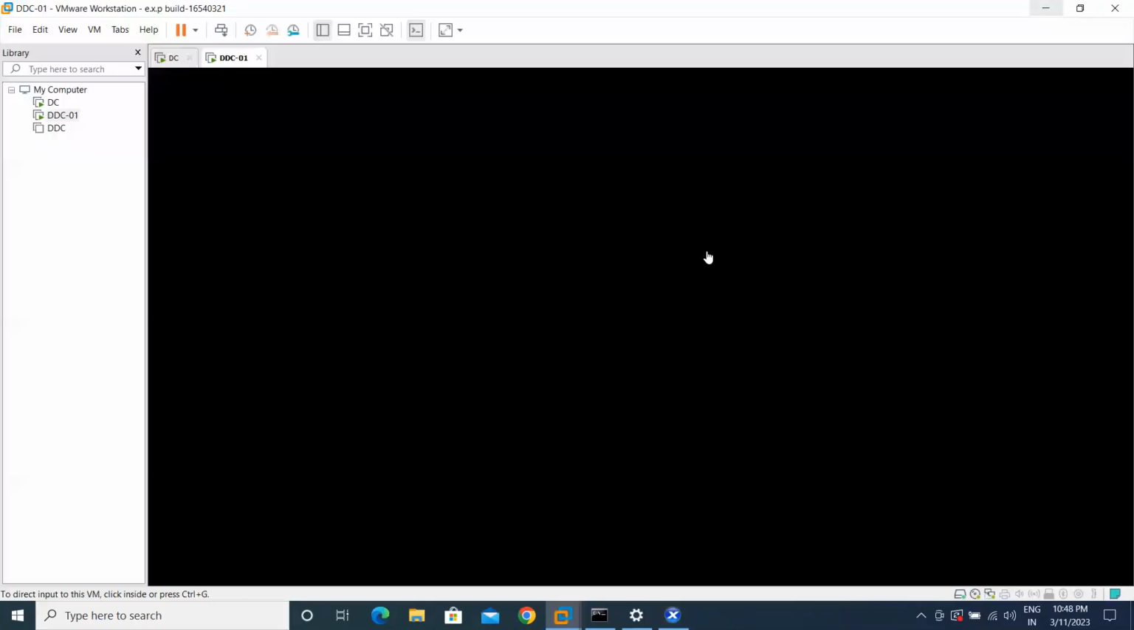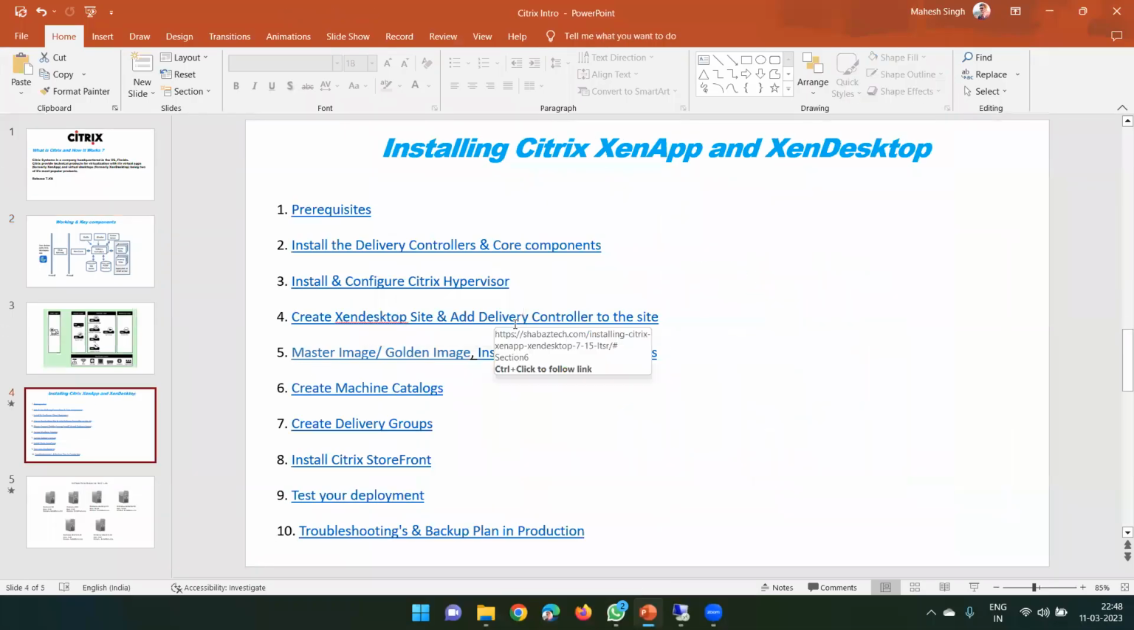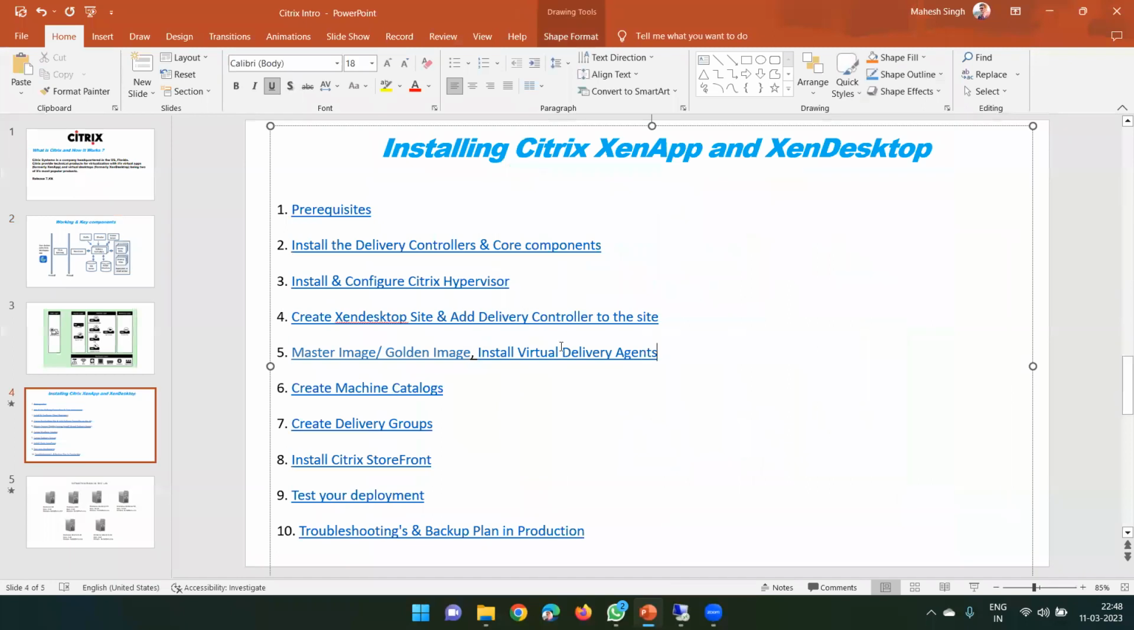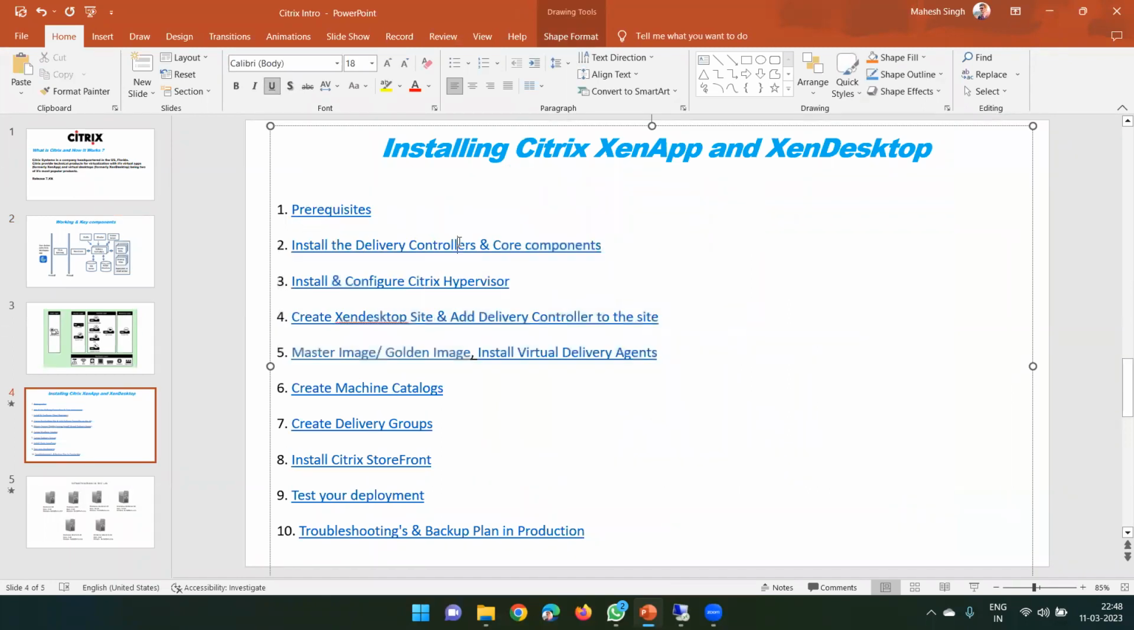Now what we did so far, we have covered the longest sessions, up to session number 5. These were the very lengthy installation parts that took much time. We have covered all those, and for tomorrow we have only three things to do: create the machine catalog, create the delivery group, and then test our deployment.